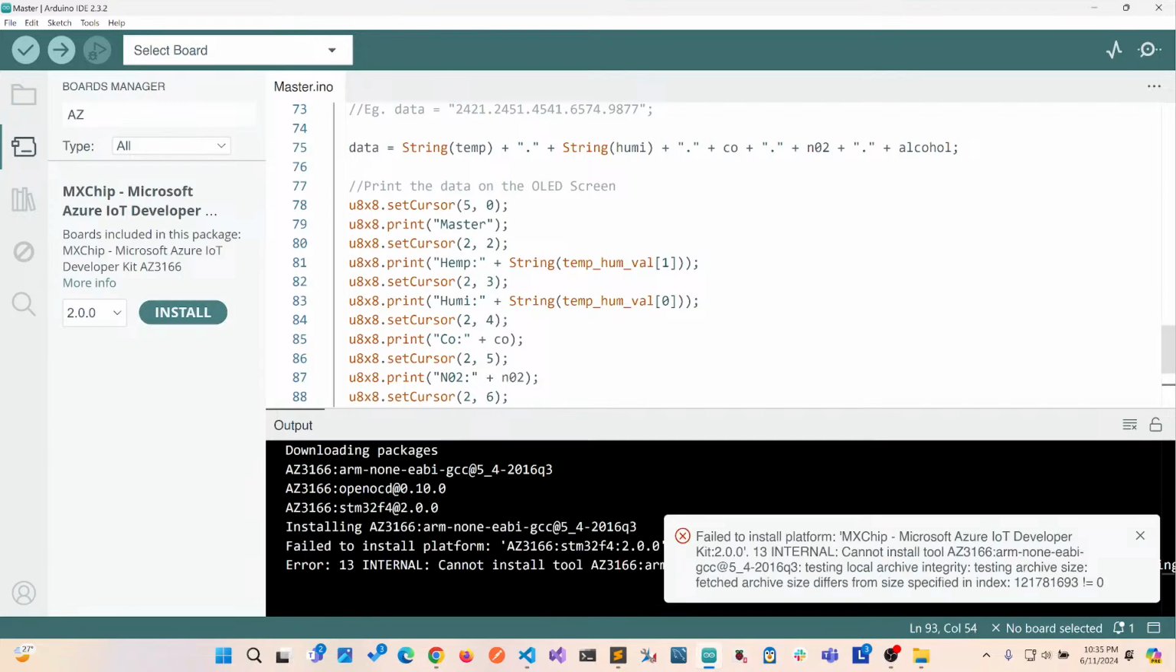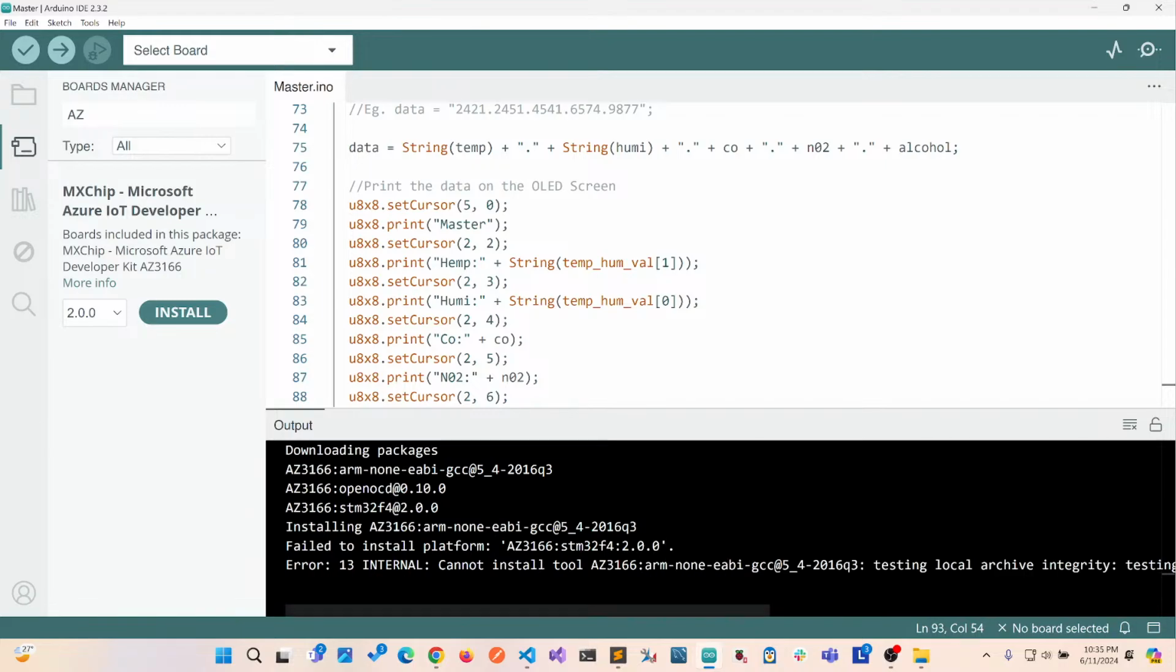All right, it says what? Can I install, local archive, integrate testing, fetch. Interesting. Internal error. A bunch of errors. The old IDE would really have easily picked it. I don't know why it's misbehaving on this one, but the old IDE would have picked it quite easily, right?